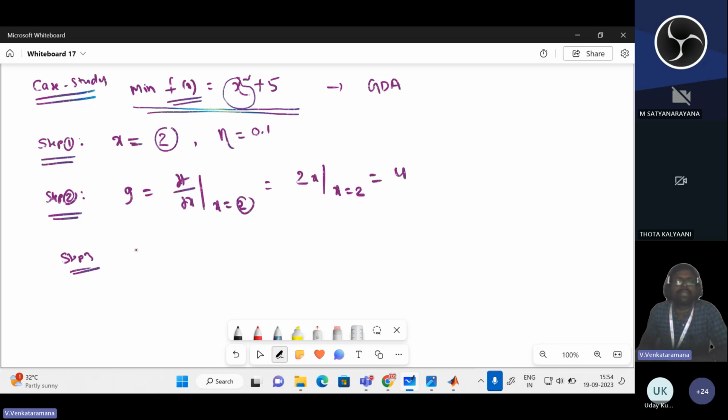The third step is we update our x value: x equal to x minus eta into g. Here g means dou f by dou x, the gradient value at the initial x value. So x naught, the initial, previous x value, is 2, minus the eta value I have considered as 0.1 into the gradient g, which is 4. Now what is the value? 2 minus 0.4, that's equal to 1.6.